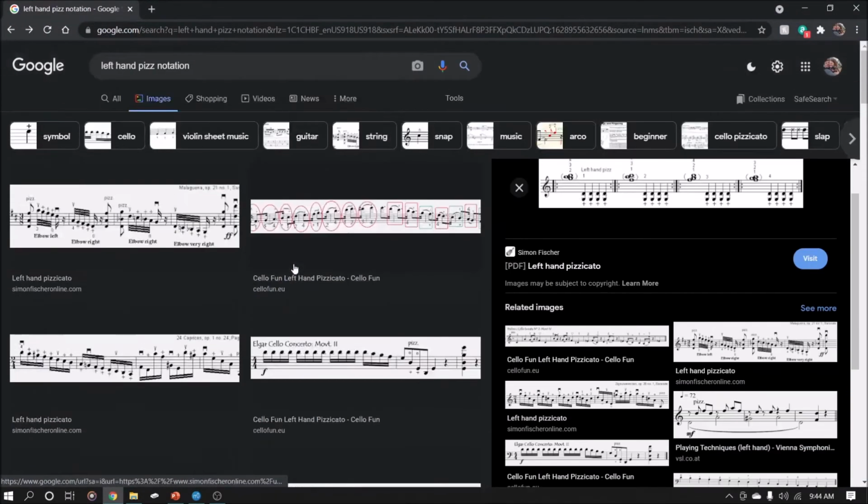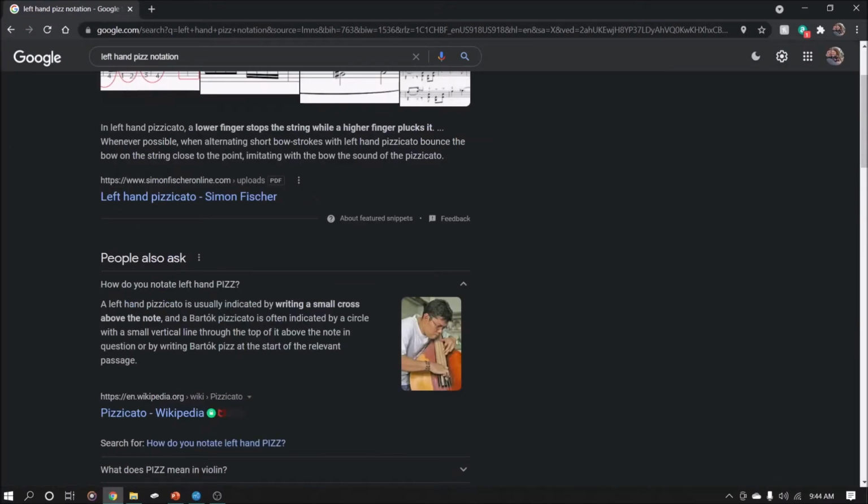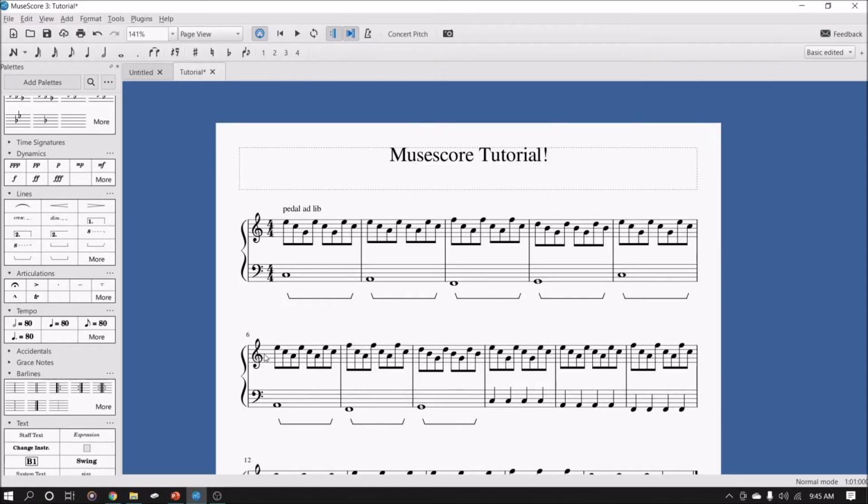And when I look at this notation, I see that there are two different indications of left-hand pizzicato. It says here, a left-hand pizzicato is usually indicated by writing a small cross above the note, and a Bartok pizzicato is often indicated by a circle with a small vertical line through the top of it above the note in question.